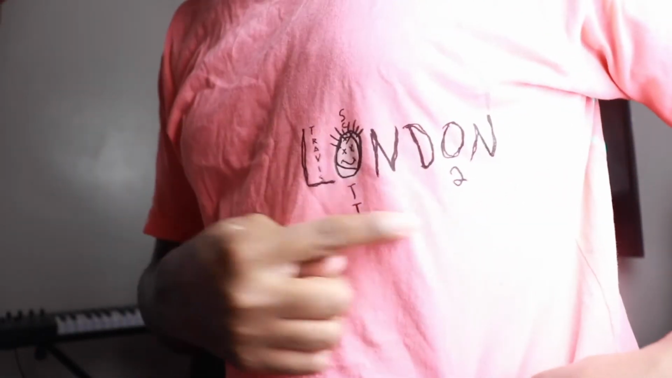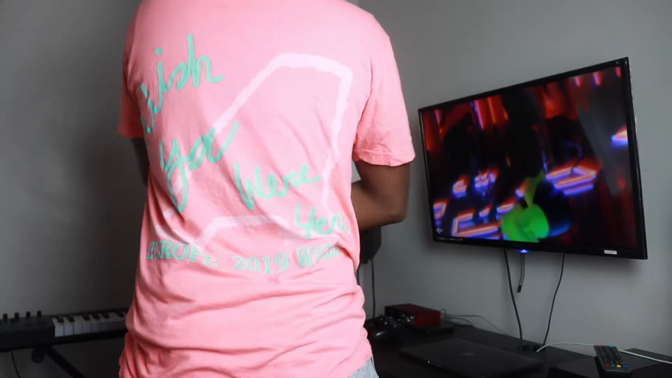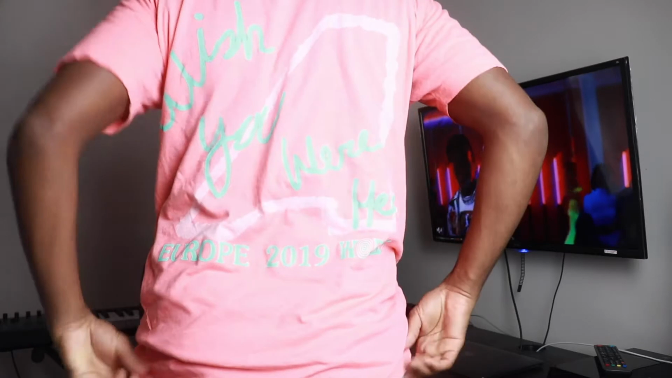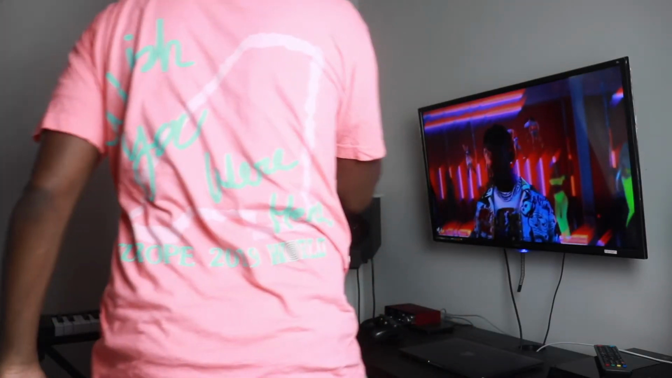As you can see on there, it says London 02 right there, Travis Scott, because I actually went to his show at the Astroworld tour in the O2 Arena. You can see the back of the shirt. Don't know if you guys can see that properly. It says "Wish You Were Here." It says World as well, 2019.